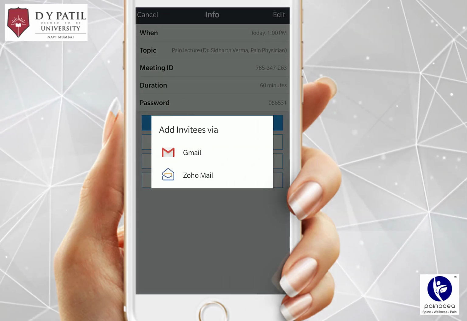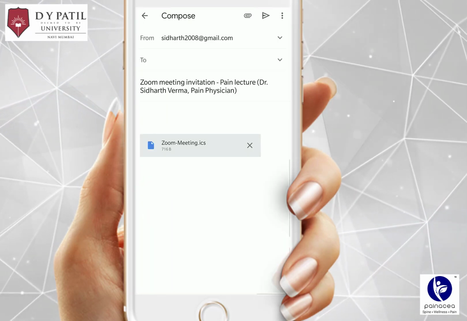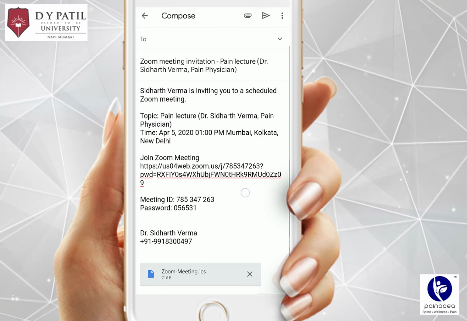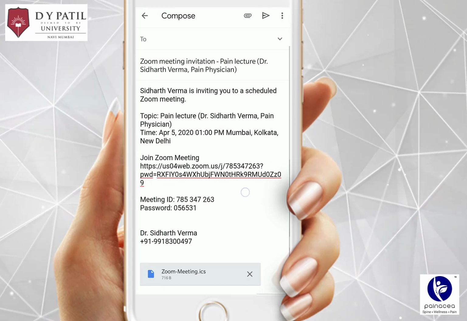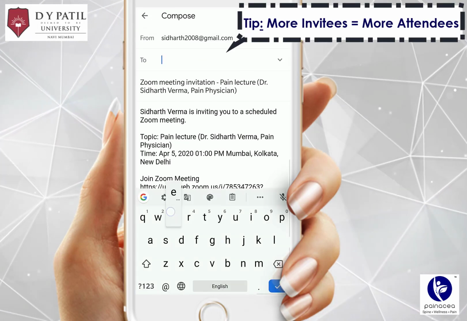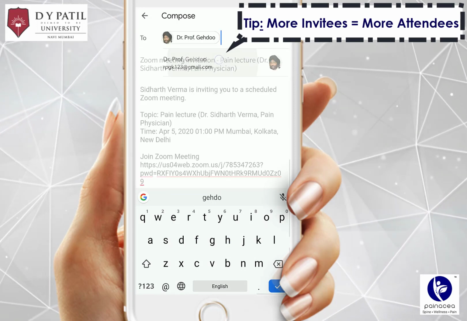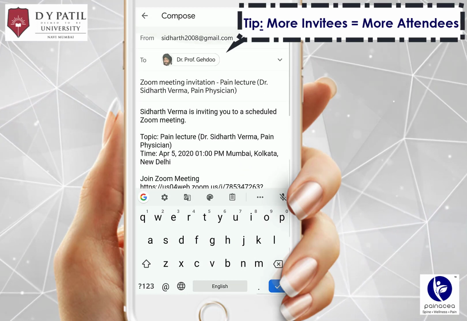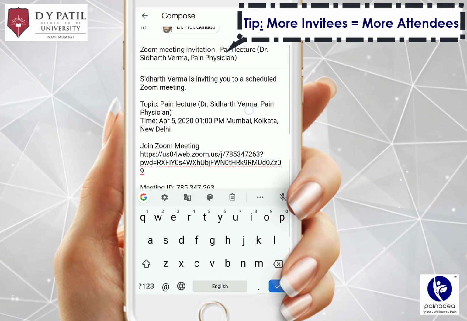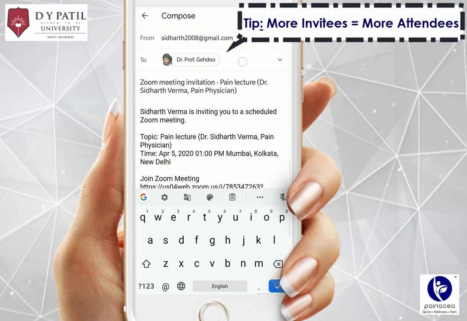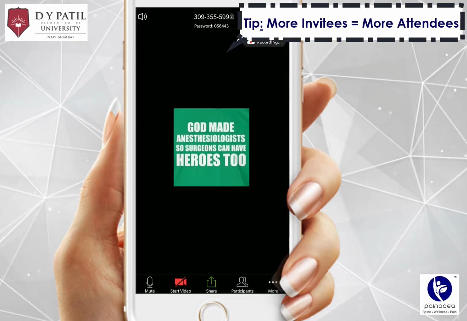is saved. So Zoom will ask for invitees. So this is how it invites. You can read that XYZ is inviting. The link as well as meeting ID and password is given. Now you can directly mail to whomsoever you want to invite, and if you click on send, it will be sent now to that person.